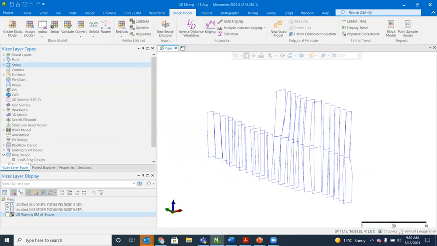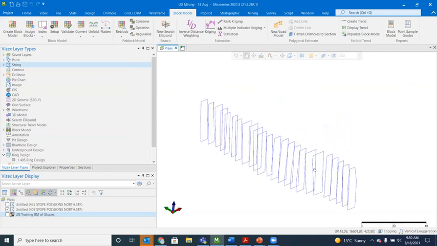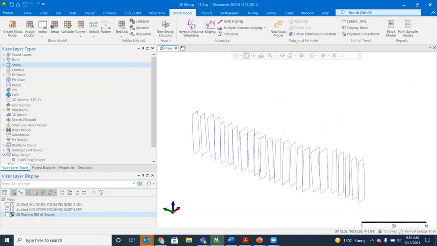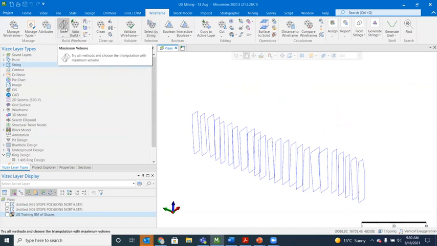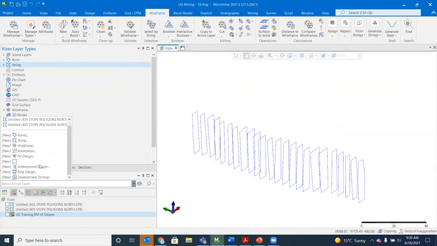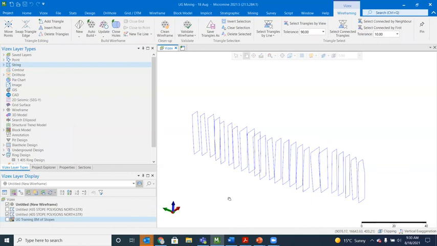Let me just check. So we're going to generate wireframes for the 405 stope first. So you can just uncheck 435, so we just see 405. So we're going to create a new wireframe. You can either come here and create a new wireframe, or here under physics layer display, you can just select this drop down and select wireframe. So now we can create a new wireframe.